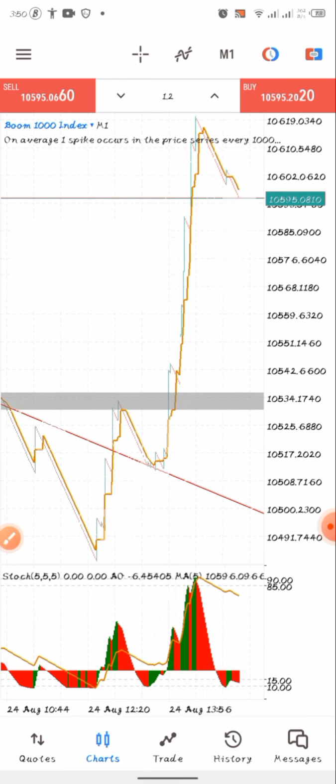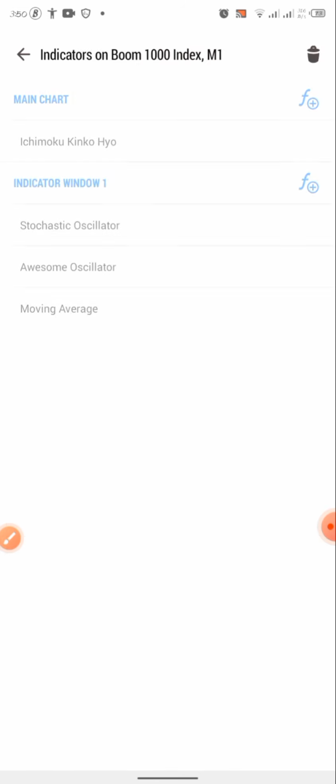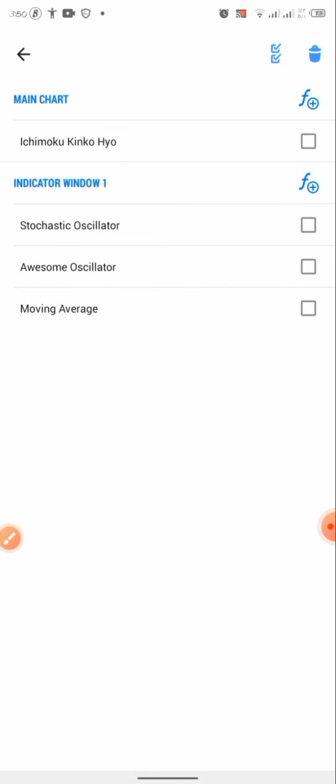So without wasting much of our time, let's quickly dive into the strategy. In this strategy we are going to be using the indicator in our window one and the indicator in our main chart. The main chart is going to contain two indicators, and I'm going to walk you through everything. So let's start from scratch.